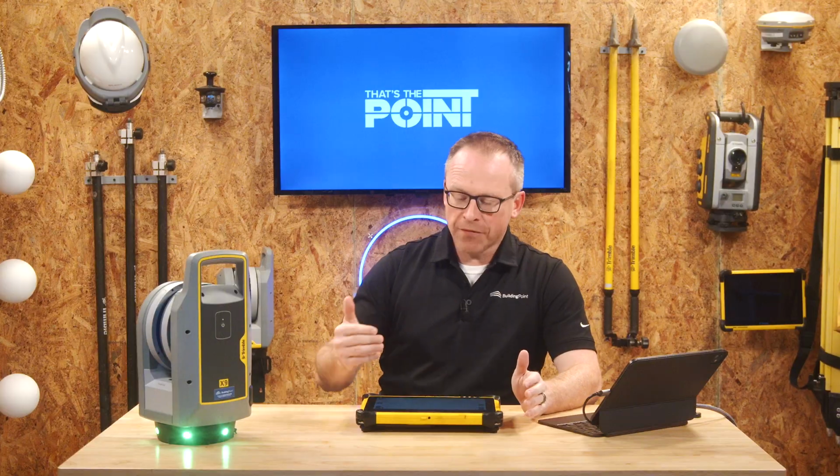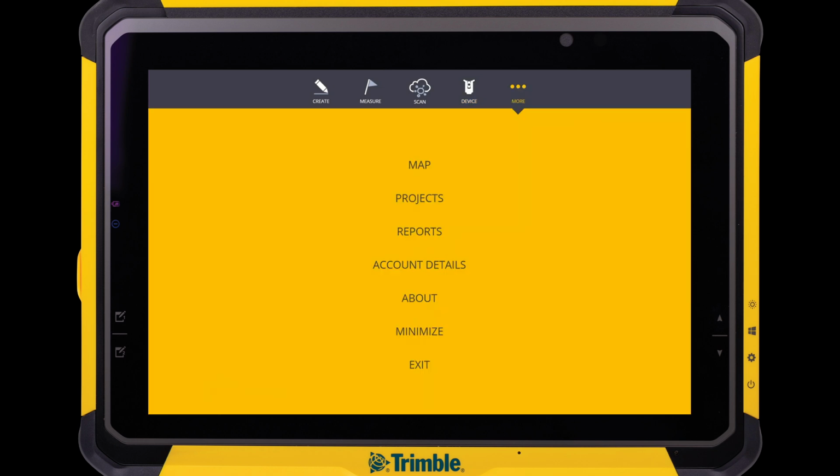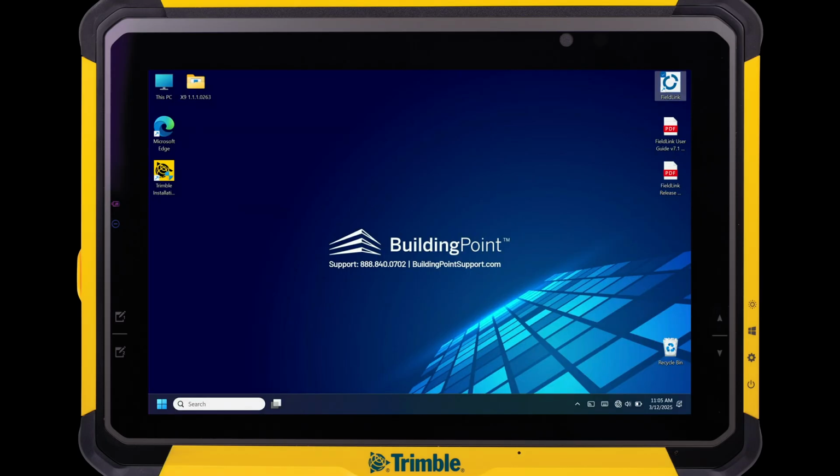So we're going to jump into FieldLink, and if we go to Device, we're going to see that we have no devices available, even though the X9 is sitting right next to me on the table. So we immediately know that we have an issue, and this is going to look very familiar to people who have seen this problem or had this service be disabled. So what we want to immediately do is we're just going to quit out of FieldLink, so exit out all the way, and we're going to go over to Settings.